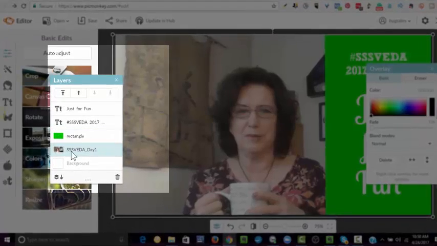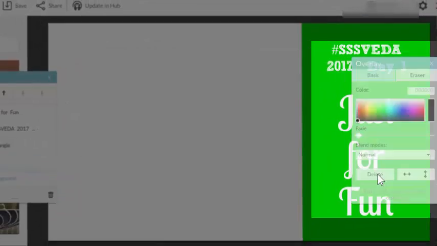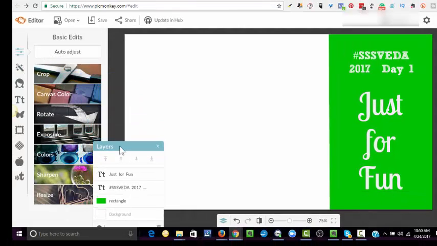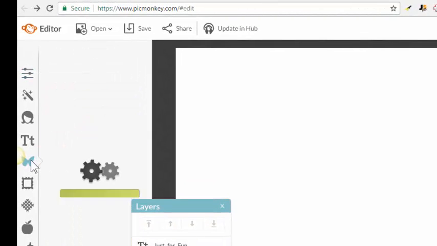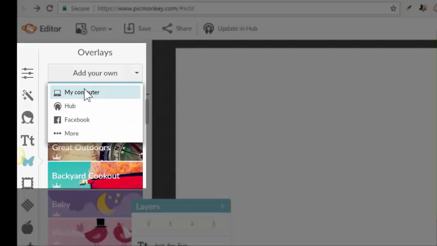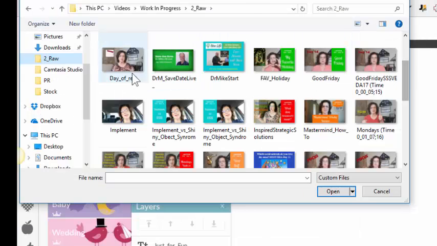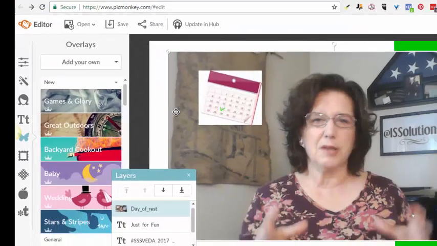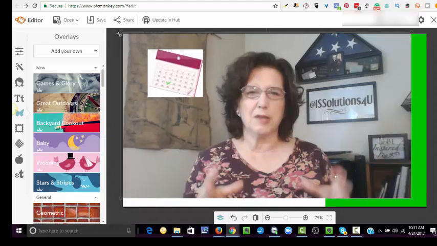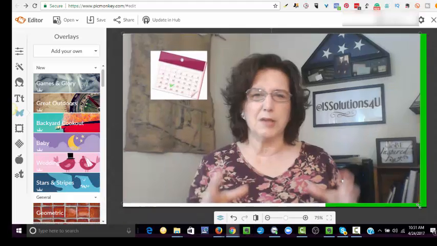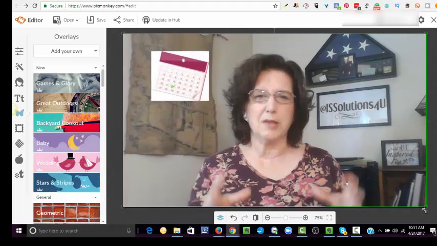So the picture would go down here, and I'm actually going to be using a different picture, so I will delete this one and I will upload my new one. So in Picmonkey, the way that I do that is I go here to overlays, and then you can add your own, and this is where you can upload your own pictures. Here it is, Day of Rest. And in the one that I'll be doing talking about how to upload your video, I mentioned that it's good to have the photograph be the same name as the video. All of that helps with SEO.